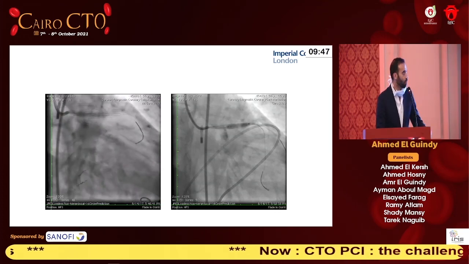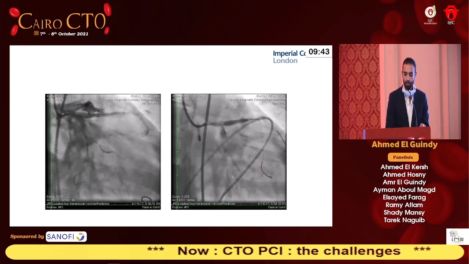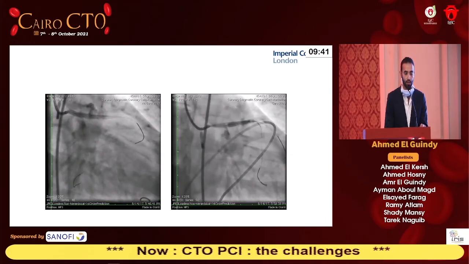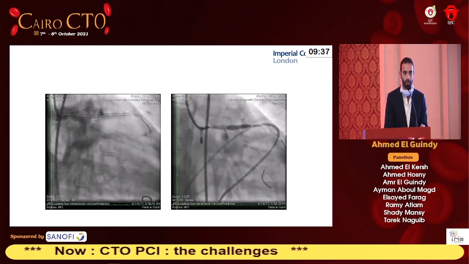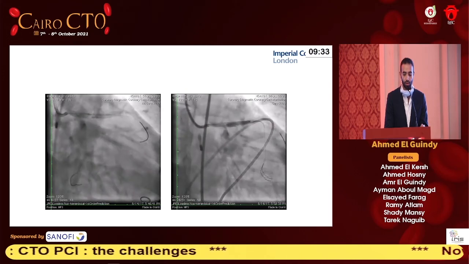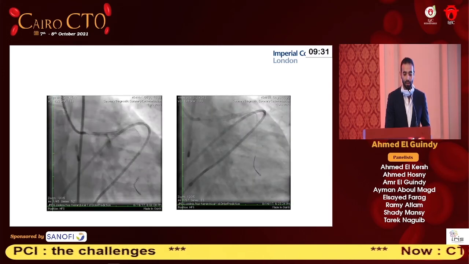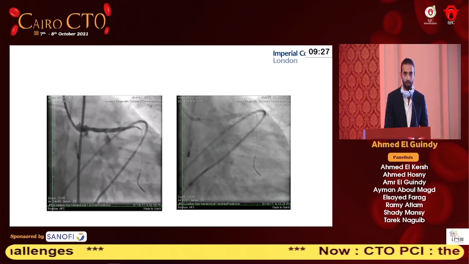So this is one of the worst perforations I've come across during my work. And the first thing you want to do is tamponade the bleeding. And you can see that we removed the wire in the circumflex and quickly advanced it to the diagonal branch. So now we can block and deliver, as we call it. So we leave the balloon inflated, deflated only when the covered stent is in place.